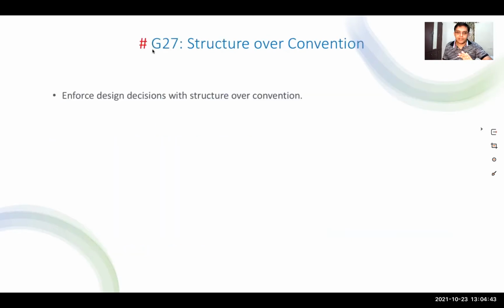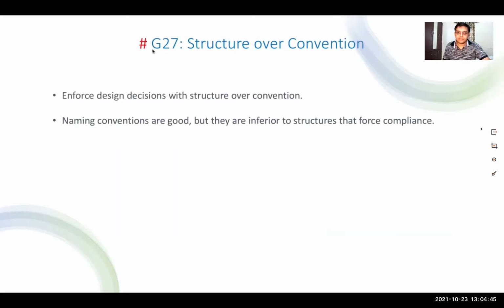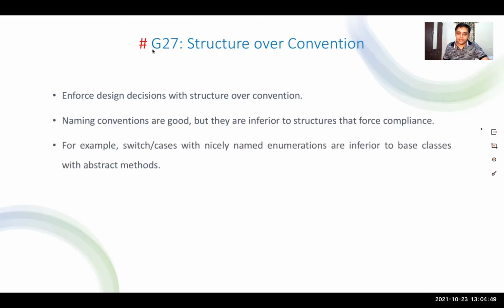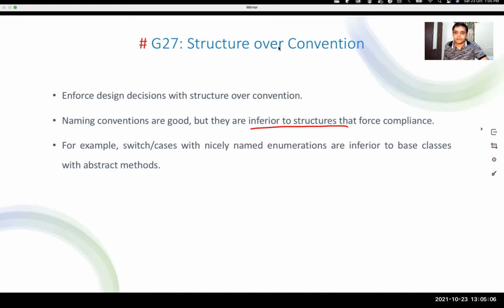Structure our conventions, every design decision. There is a structure, and you have to enforce it. Naming conventions are good, but are inferior to structures, as was complained. Structures we will look into, like switch cases, because we need to put them into abstract classes and base classes. That is the best thing.